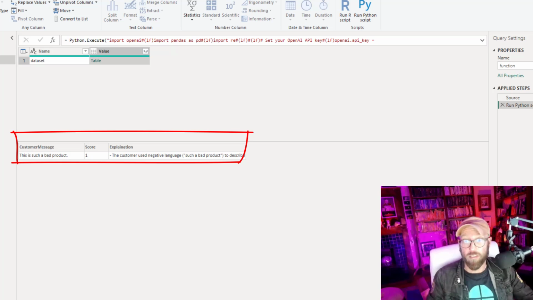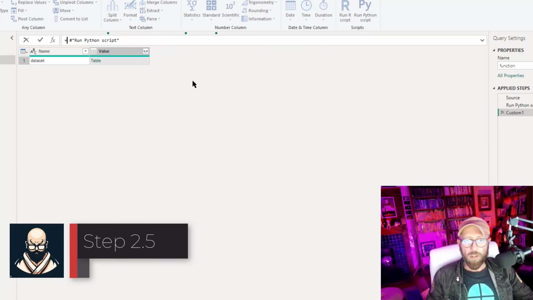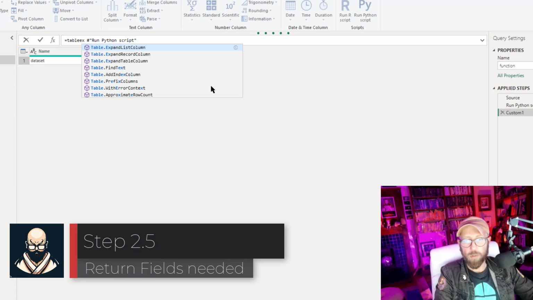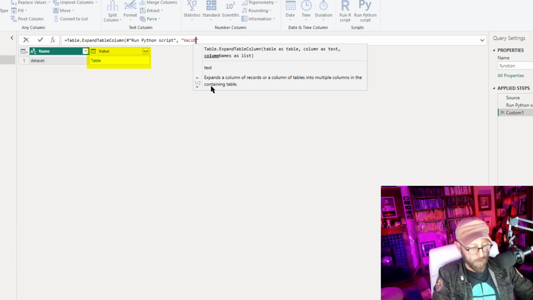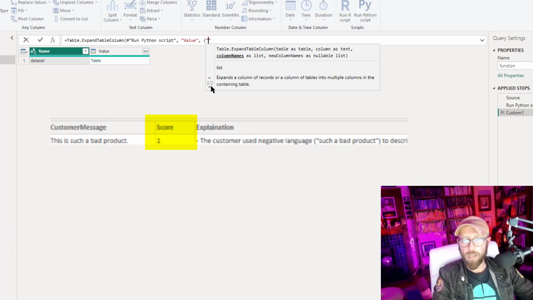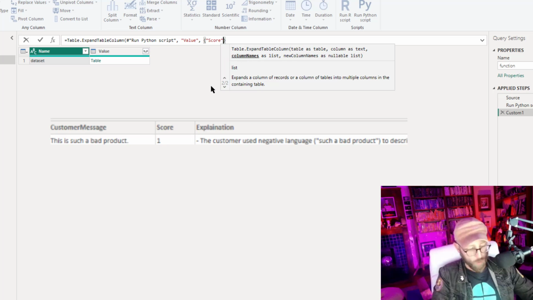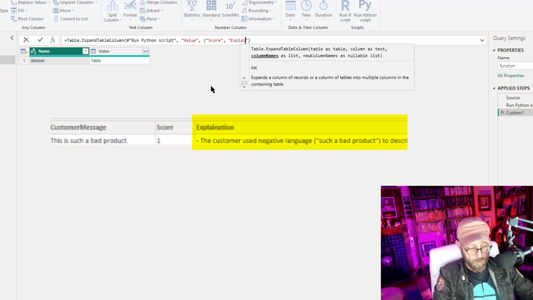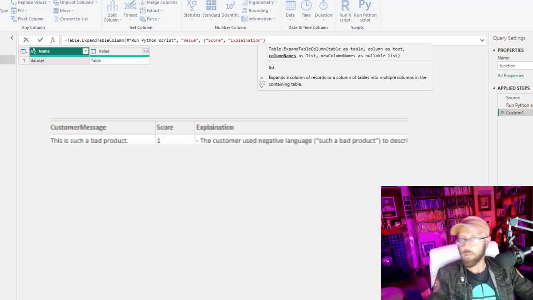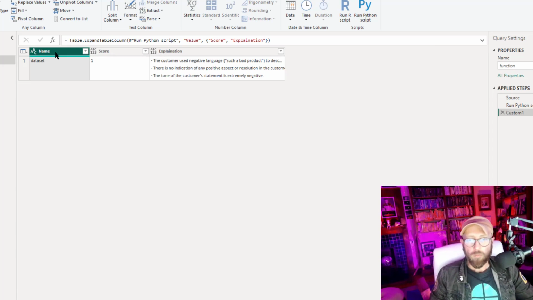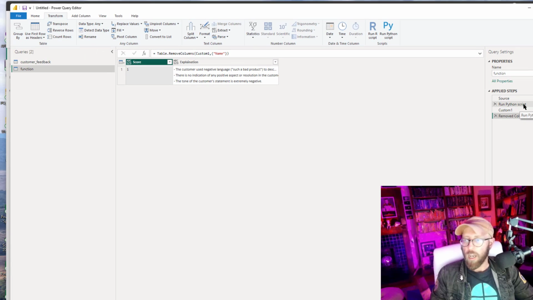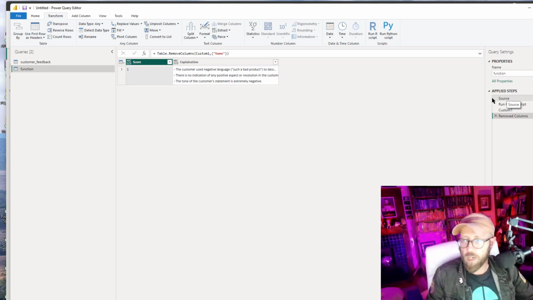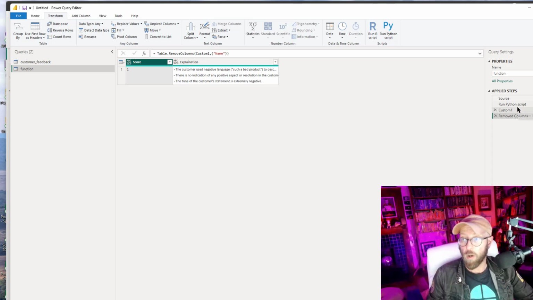So we got it. We just now need to expand that table. So I'm going to start a new function there. Let's say table, expand table column. I want to expand the value column. And I want to expand the 2 items in there called score and explanation. And yes, I want to remove this column over there. And here we go. So now we actually have the function, or the basis of the function. It takes something as an input and provides 2 fields as an output, calling the model using Python.